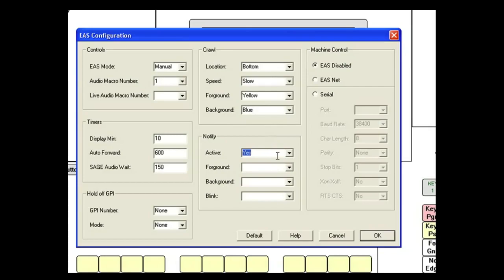Then you can also change the color of that text to whatever you want, the background that it shows up on, and you can have it blink or not blink. So if you want it to actually flash on the monitor, the preset monitor, it'll sit there and blink, EAS ready. And if you don't press it, remember the auto forward, it'll play out automatically after whatever seconds you have in there. Otherwise, there'll be another button on the panel that you would then press.